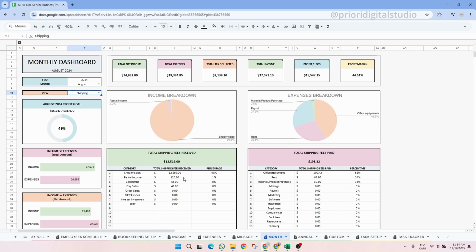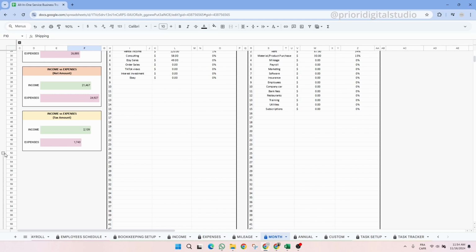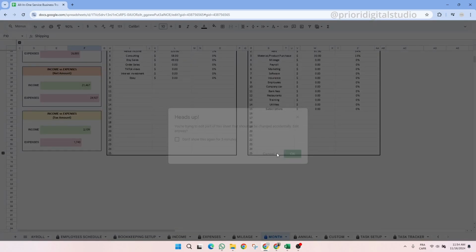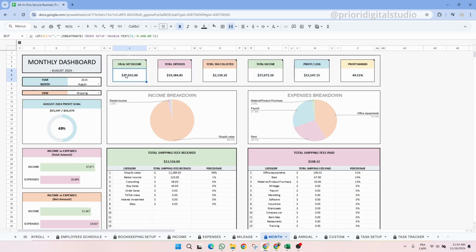And if you want to see the rows between 25 and 50, you can simply click on the plus here and the rows will appear. The View drop-down menu only affects these two tables and not the rest of the tab. At the top of the page, you have the main 6 important data of your business for the month. So your final net income that represents the total income minus the sales tax, total expense, total tax collected, total income, profit and loss, as well as your profit margin.